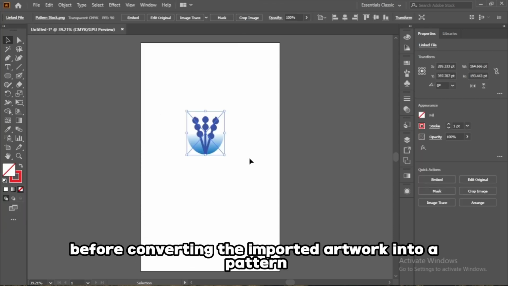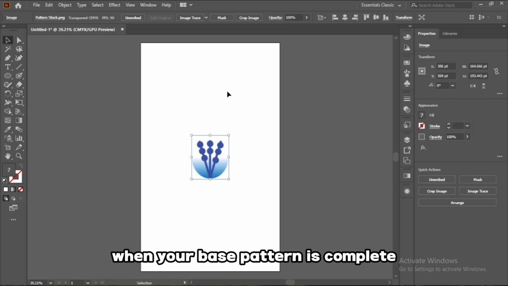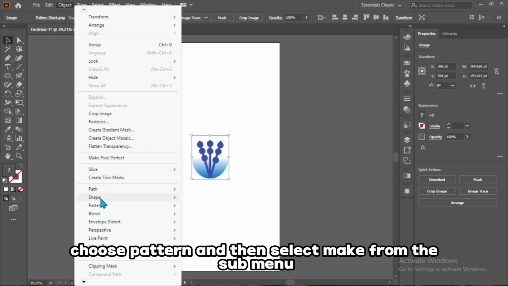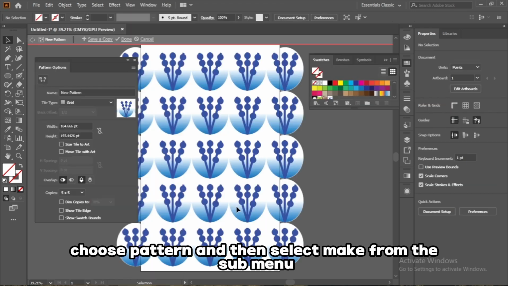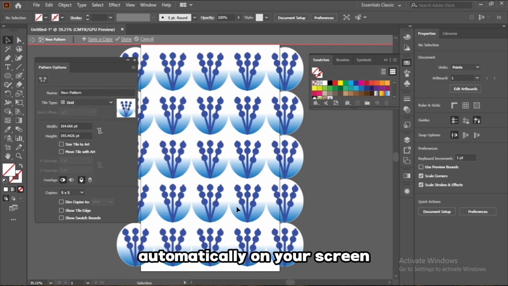Before converting the imported artwork into a pattern, make sure to embed the file properly. When your base pattern is complete, select the artwork and go back to the menu bar. Click Object, choose Pattern, and then select Make from the submenu. After doing this, the Pattern Adjustment panel will appear automatically on your screen.